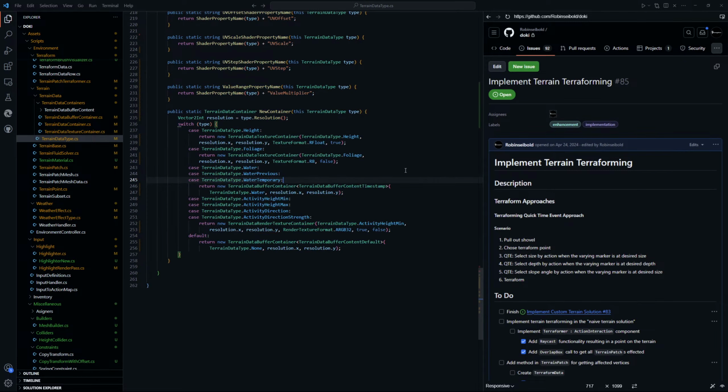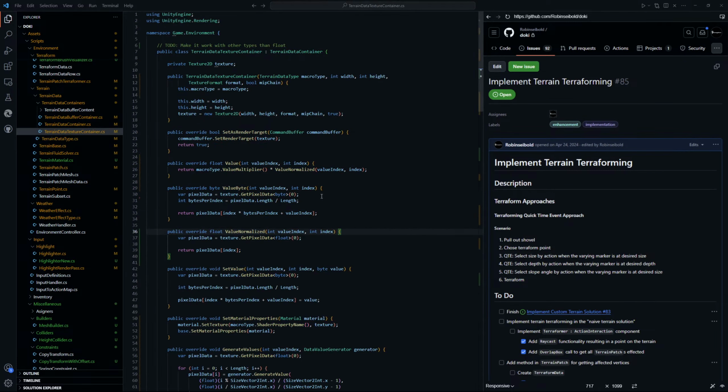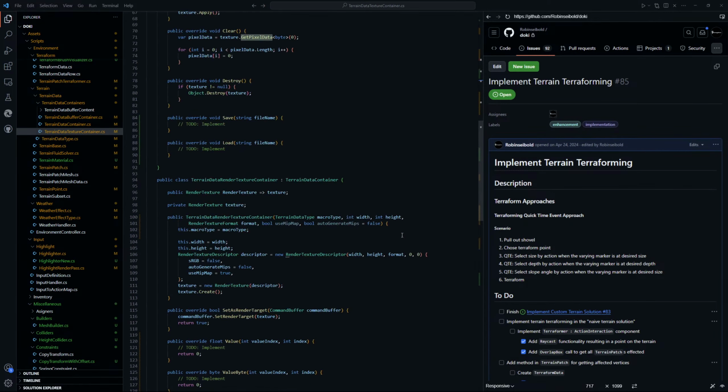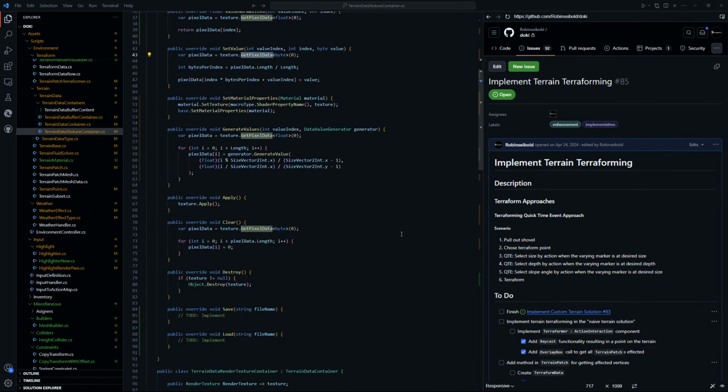Okay, so my bad. We need to handle get pixel data type byte. We can't do it like this. Value normalized. Set value is also crazy. Every get pixel data, we need to get pixel data as the actual format we have.